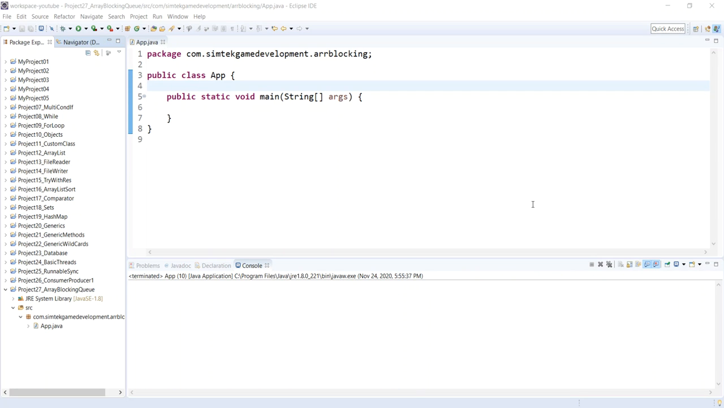Today I'm going to use the producer-consumer pattern to demonstrate array blocking queues. Before blocking queues were available in Java 5, you needed to synchronize your resources shared between the threads using some sort of monitor or lock with a wait and a notify to let the other threads know when shared resources were available again. But with array blocking queues, you don't have to do that. They're thread safe.